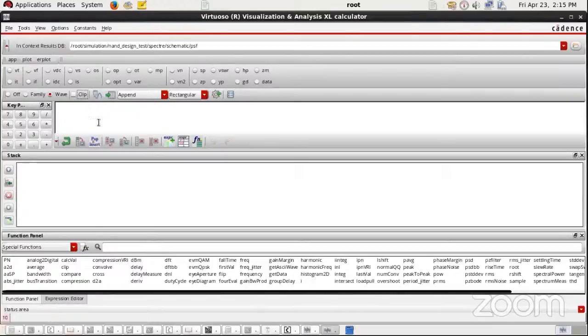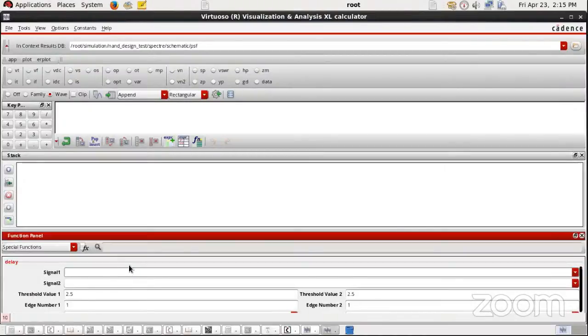If you come down, you can see the function panel. From the function panel, I'll select delay. Delay is the function that we are going to choose. And I can close this stack.